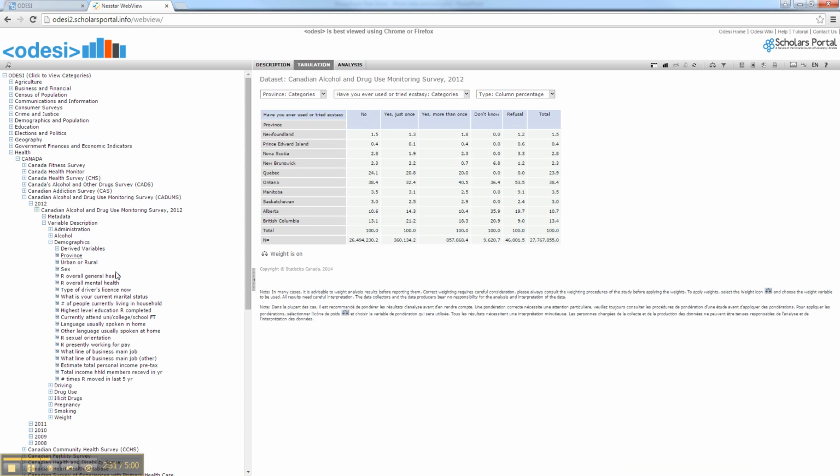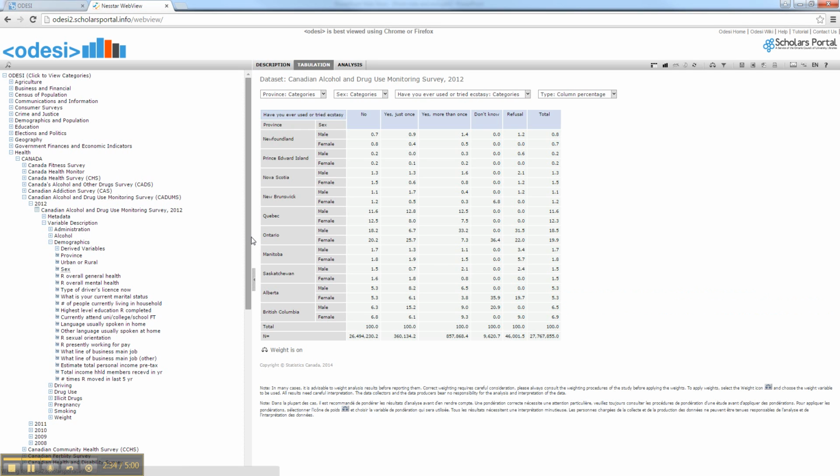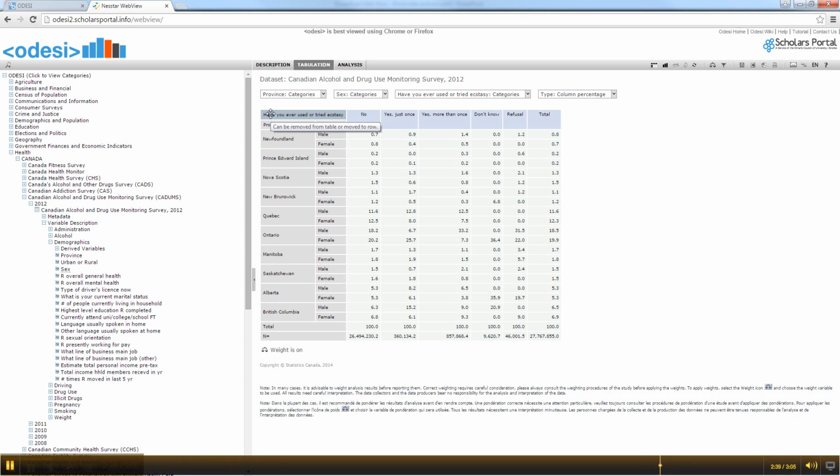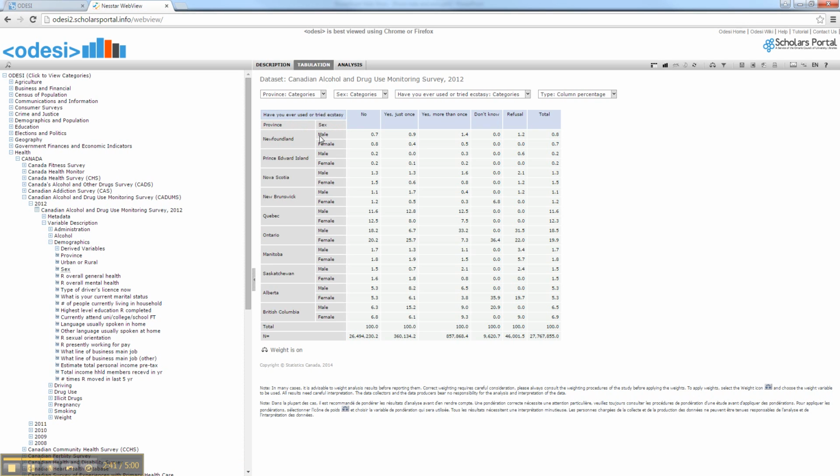Now let's add another variable. Let's add sex, click on it, and add it to row. Once you add it to row, you'll see the first variable, have you ever used or tried ecstasy, is now filtered by two different variables, province and sex.